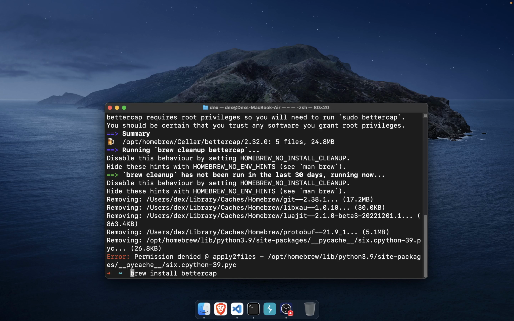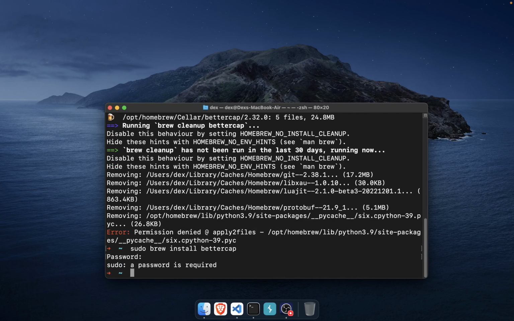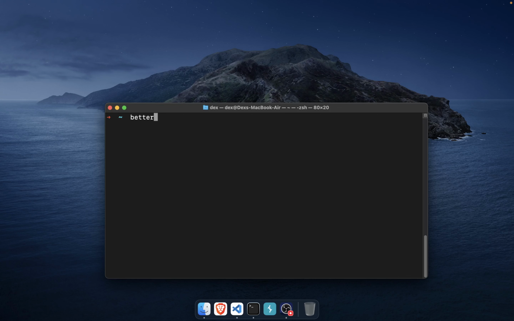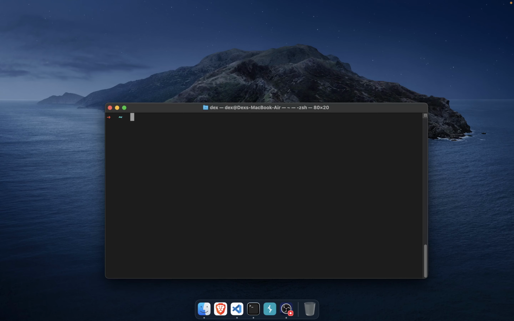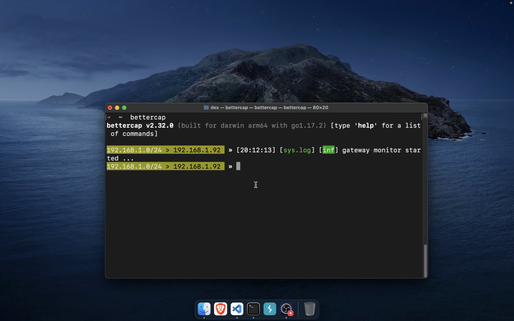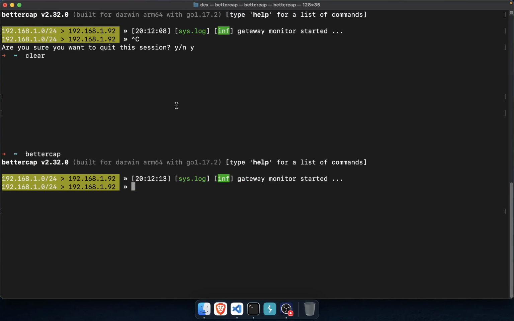Sorry, I'm going to apply it with sudo. Oh, actually, no, it's installed. Yeah, there we go. So all you have to do is just run Bettercap like this. Bettercap, and now you can use it. Look at this. This is perfect.